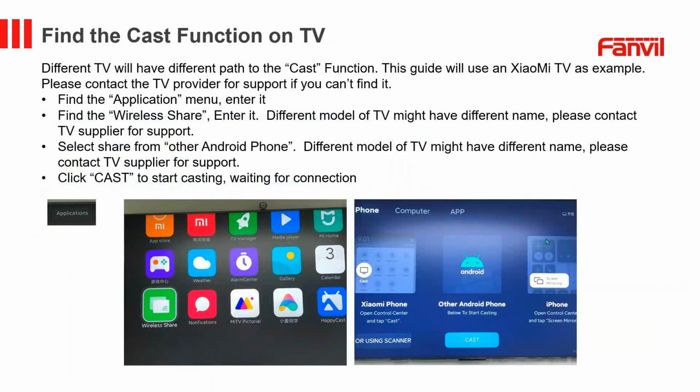Something to mention here is that some TVs may have different methods to enable Miracast. For example, here we have a Xiaomi TV, and you need to go to the application menu, select wireless share, and then choose share from other Android phones to cast your screen. Some TV providers do not use the same naming, but you can check their guides or check with their support if you can't find it.